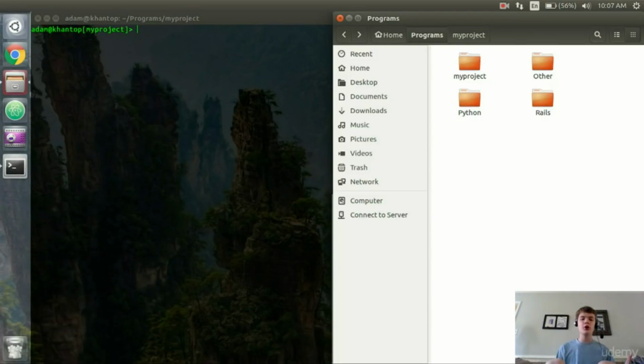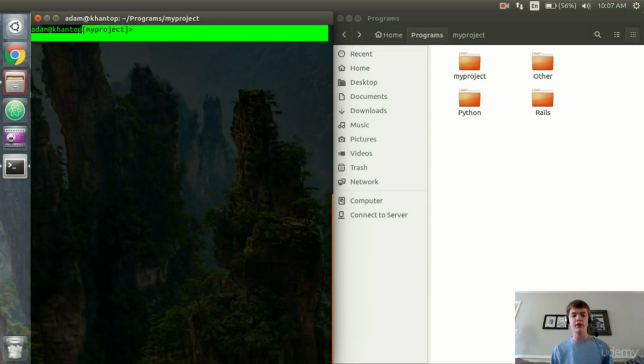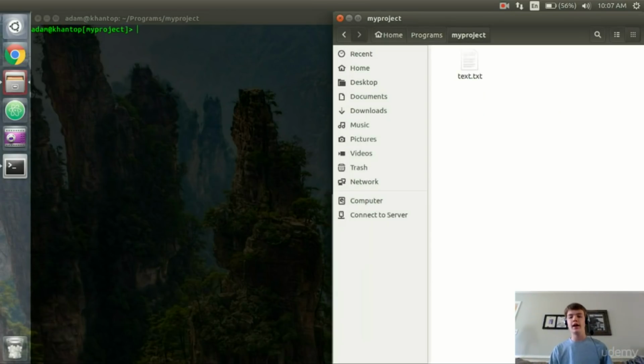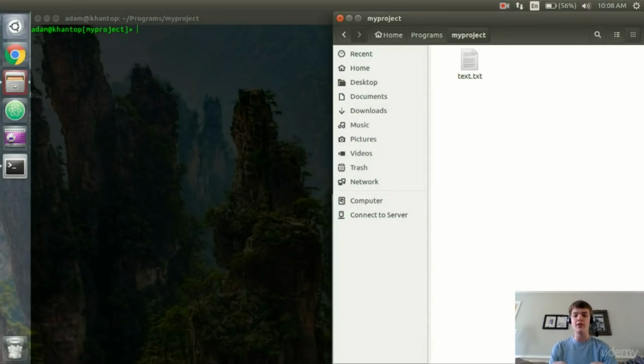Alright guys, so in this video we are going to initialize an empty Git repository in our project folder. You see right here in my programs directory, I have my project opened up in the terminal. Make sure that you're in the proper directory in your terminal. If you open up my project, you'll see I just have a text document with a bunch of random filler text. What we want to do in this video is initialize a Git repository in this my project folder so that we can track all the additions, deletions, and changes that we make to everything in this folder.